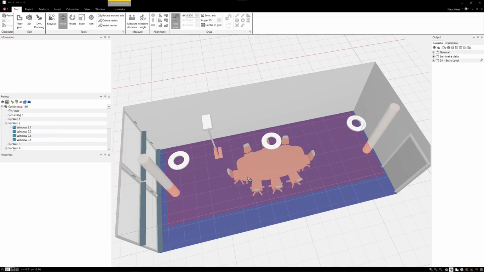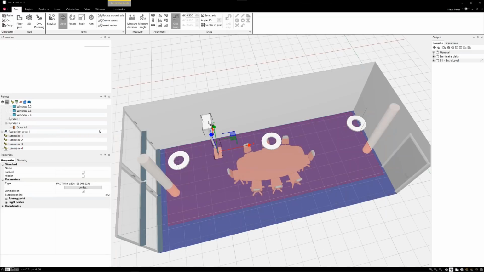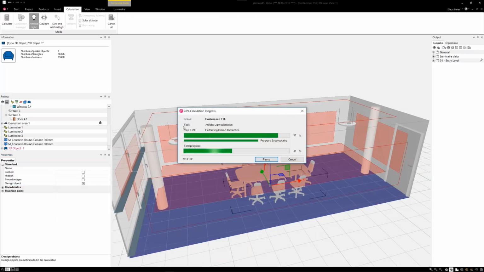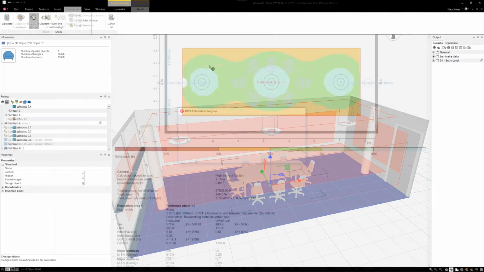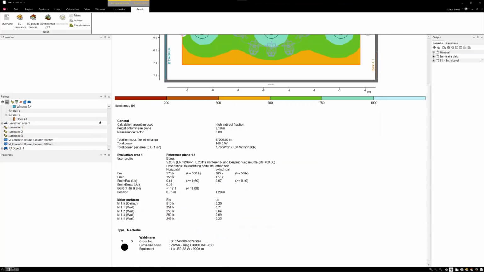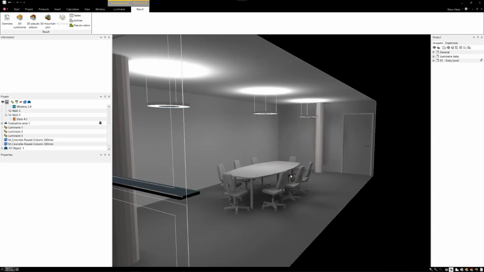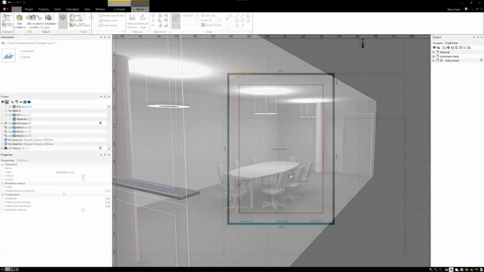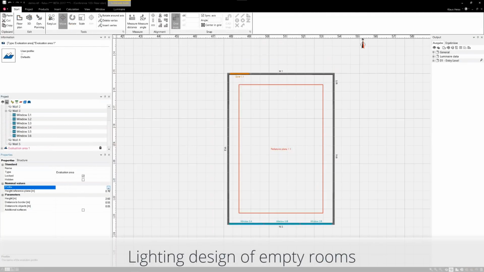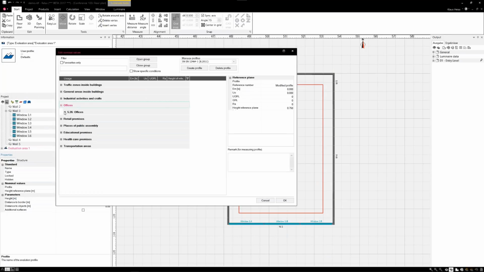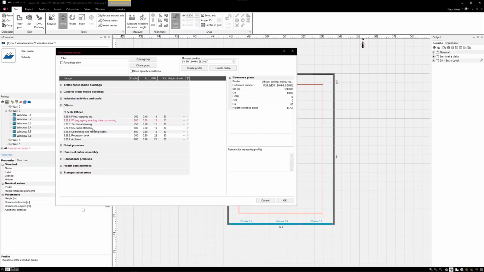Luminaires can be deleted or new ones added. The lighting planning is then recalculated with the changes. The lighting planning can also be completed and changes made where necessary. User profiles can also be assigned to rooms in the desktop application.